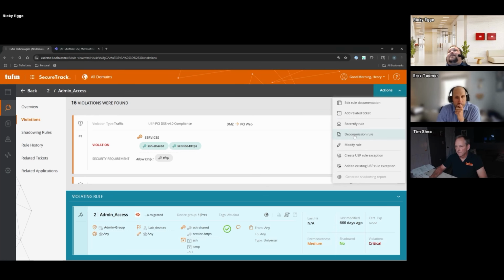If they say, yes, we can clean this up, we can actually then flip this over to decommission this rule. So decommission the rule allows us to disable it or to delete it. Typically, the workflow my clients follow is I'll disable this rule for 30 days or 60 days. And if nobody complains, then we move it and we automatically delete it from that point.